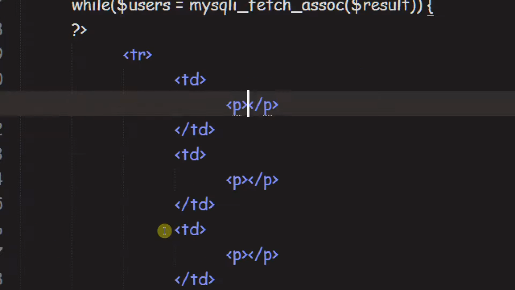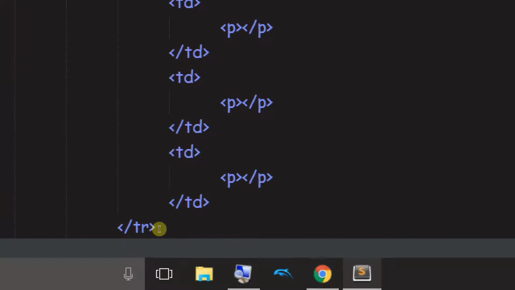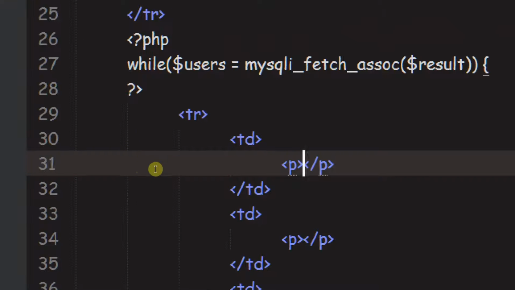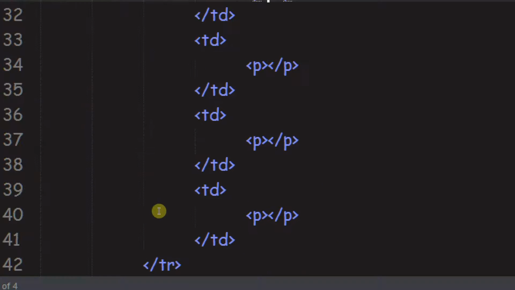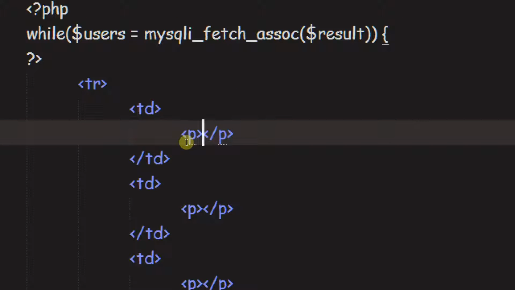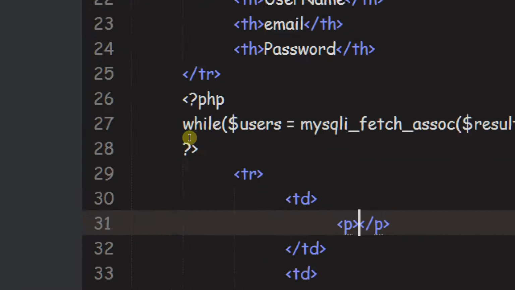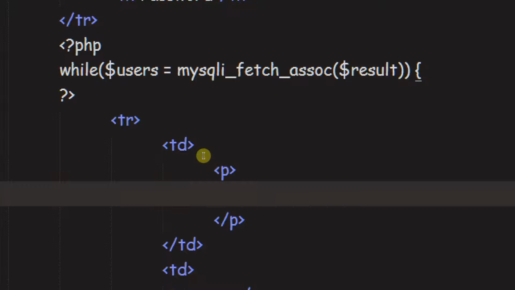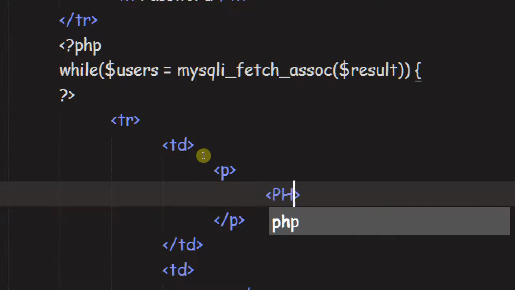So if we just push tab in there, we can see it generates everything for us. If you don't have Emmet or you don't like using Emmet, you can just type out a table row and then 4 table datas with paragraphs inside them. So now inside paragraph 1, this is going to be confusing to you guys who are new to PHP. Inside of here, we need to open up a new PHP block. So we need to actually do question PHP, just like we did before.